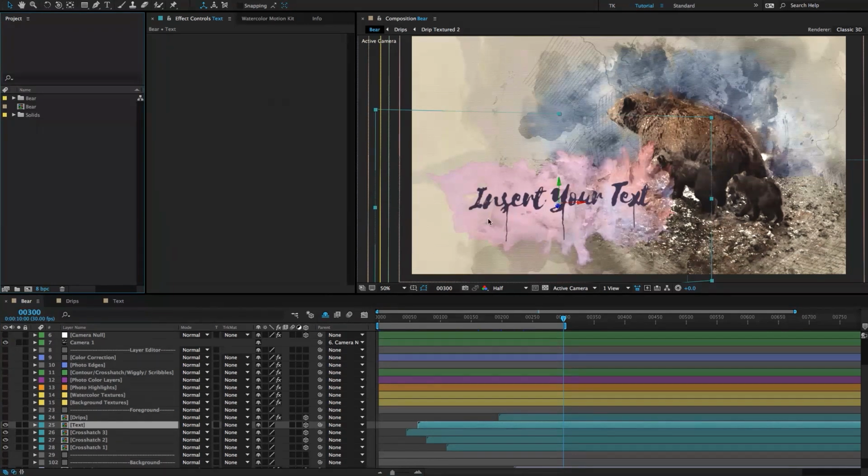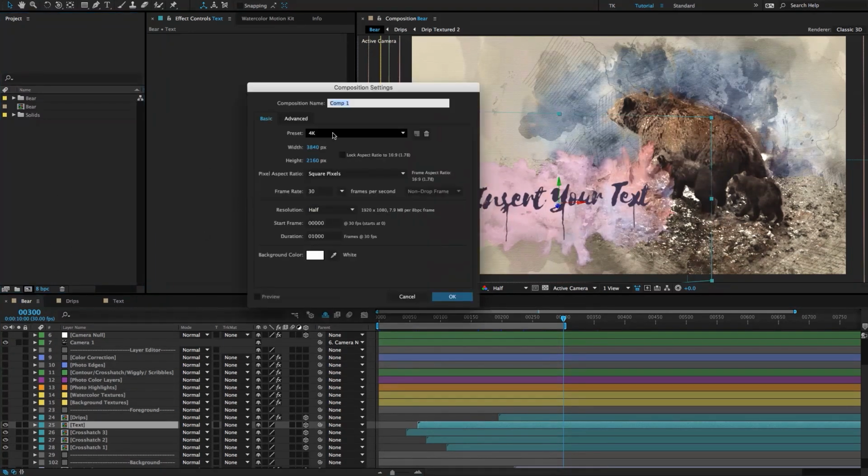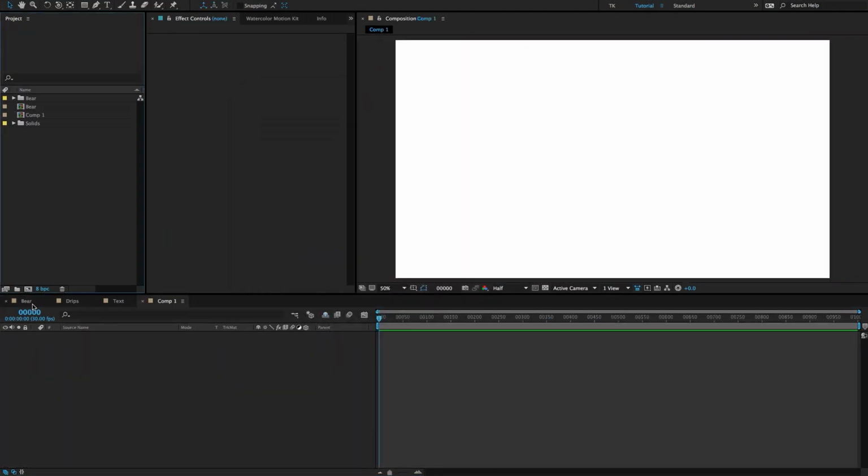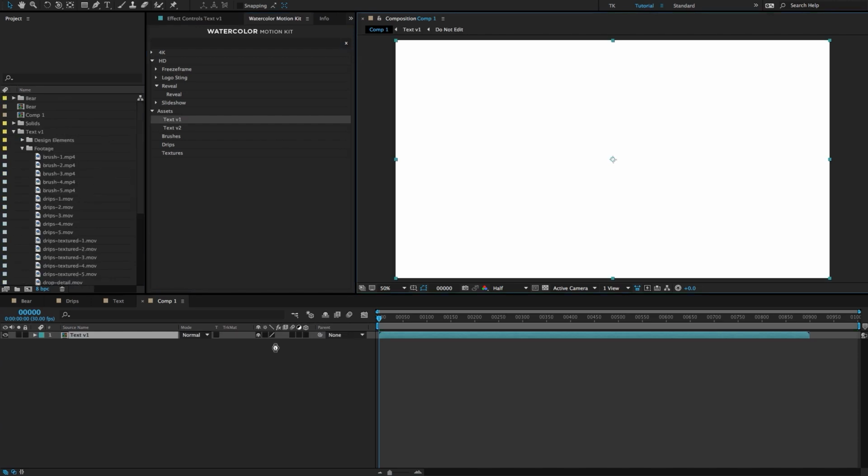Now, in order to demonstrate the two different text moments that I have set up for you, I'm going to create a new composition. So you don't have to worry about this. Just know I'm creating an HD composition, and what I'm going to do is create from the Watercolor Motion Kit the text version 1. So I'm just double clicking on that, and it's creating the text.